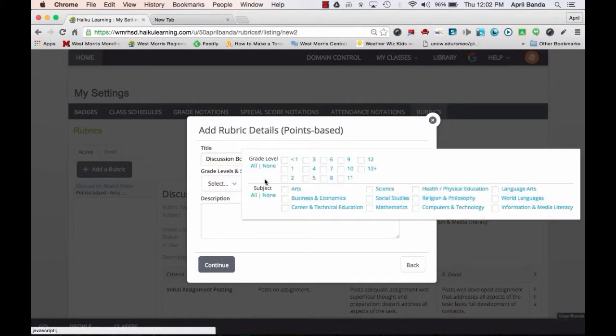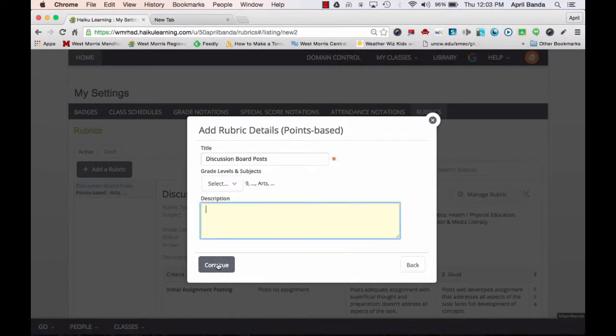I'm going to select the level, which I teach multiple grades, so it will be 9, 10, 11, and 12. And then I'll select all subjects because it's a generic rubric that can be used for any type of discussion board. I'm not going to give a description because it is what it is, discussion board posts. And then I'm going to click Continue.